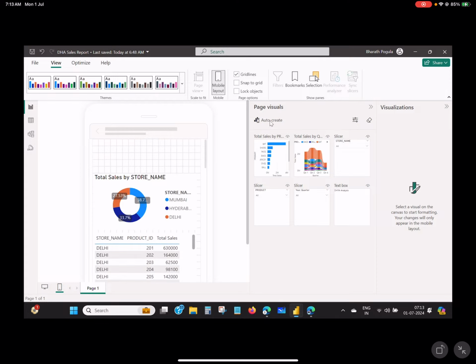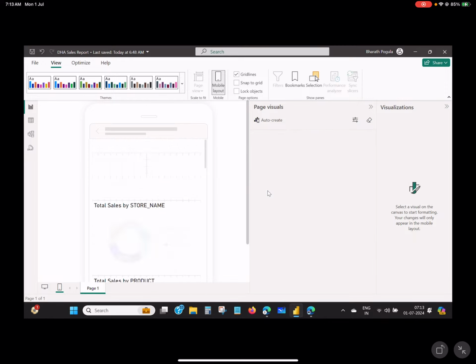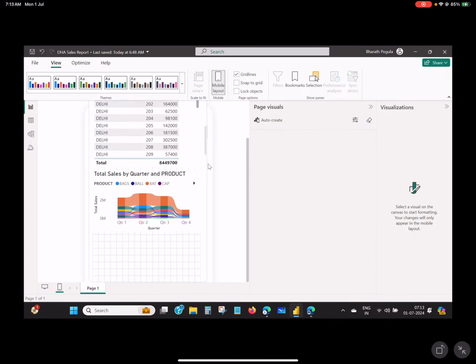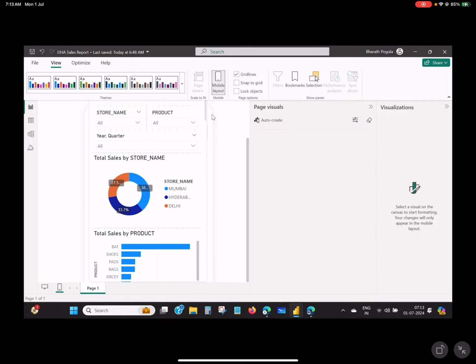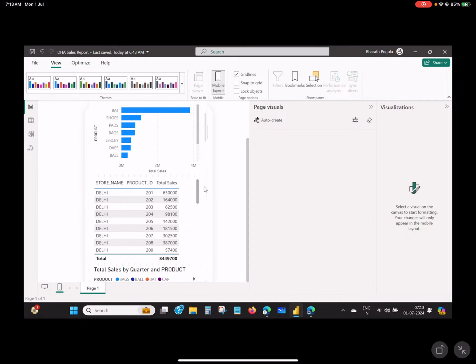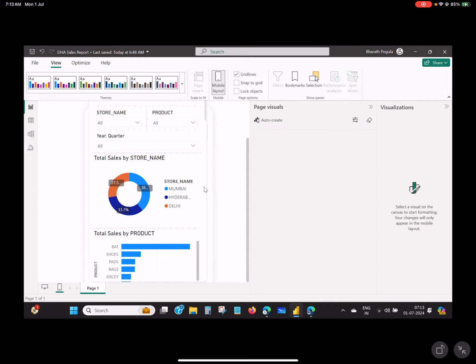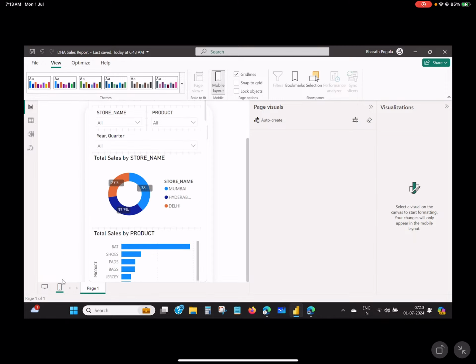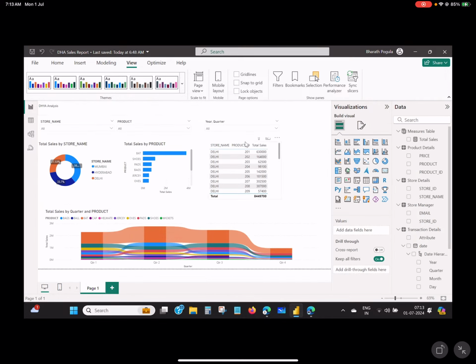There's one option called auto create. If you have no idea how to arrange it, the auto create option will do it automatically. It will arrange based on the visuals and slicers you have, right? And if you open it on mobile, you will see it this way. If you open your report on a laptop, you're going to see it this way, right? That's the mobile and desktop view.